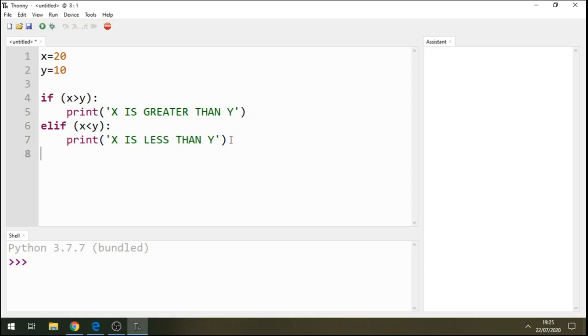Now if this condition is not true, we want the computer again to do the computation and give us this result. This time, based on the result, we want the computer to say "x and y are equal". Okay. Alright, let's run this code.